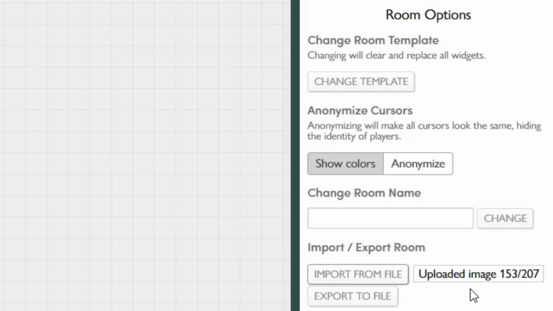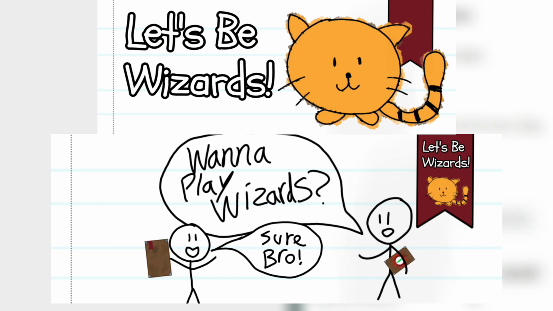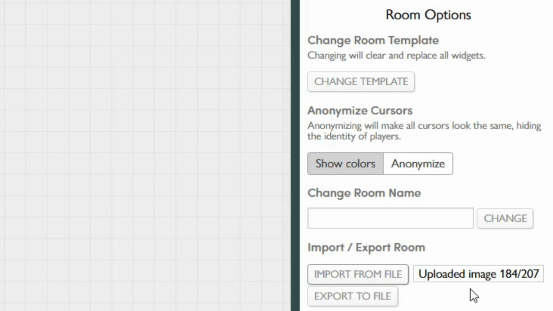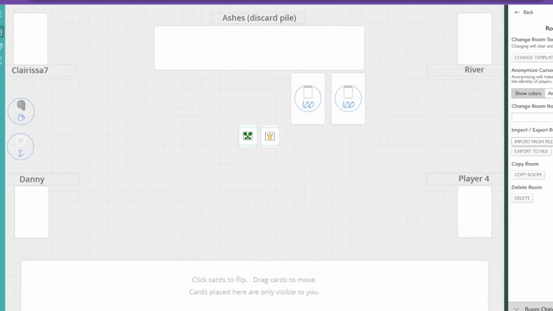Of course, I have it set up for my game Let's Be Wizards, and it has a lot of custom images, especially since I've been working on the new set for it and everything like that. It's 100 extra cards, so it's just a whole thing. But as you can see, boom, it took a while. It eventually gave us all of this.